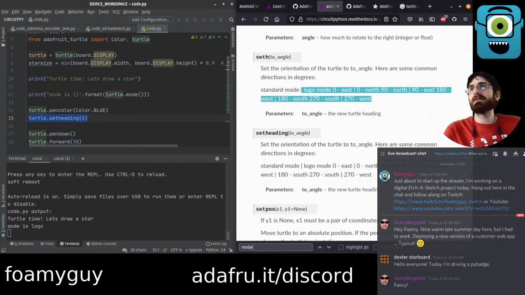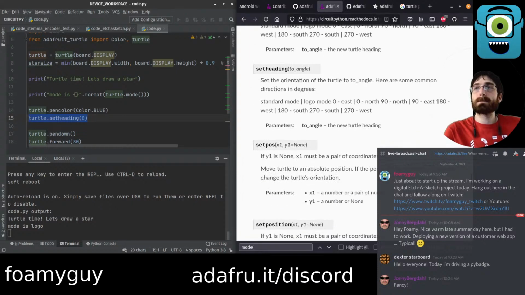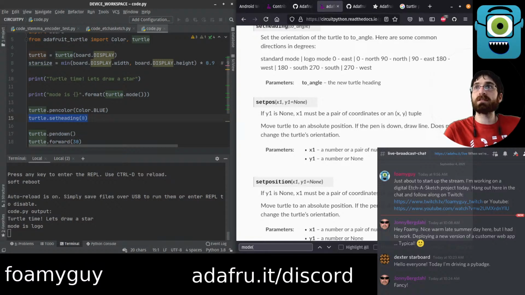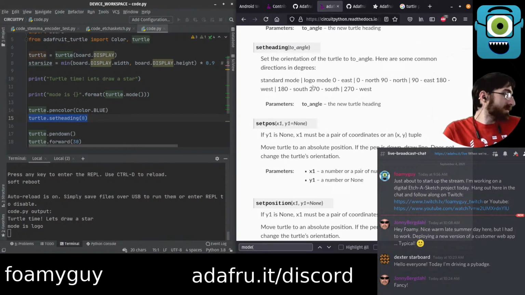This is kind of hard to understand in my opinion. We should just make like standard mode colon north, south, east, west. Like all four of them in standard mode, and then next line down, logo mode colon north, south, east, west. Honestly, I think that'd be a lot more clear. These things are together. This is saying standard mode's on the left side of the pipe, logo mode's on the right side of the pipe.